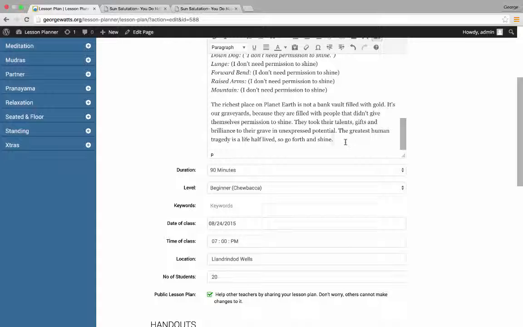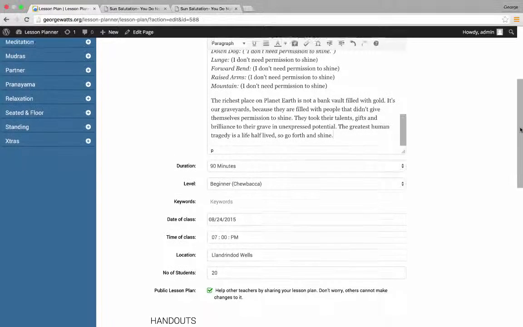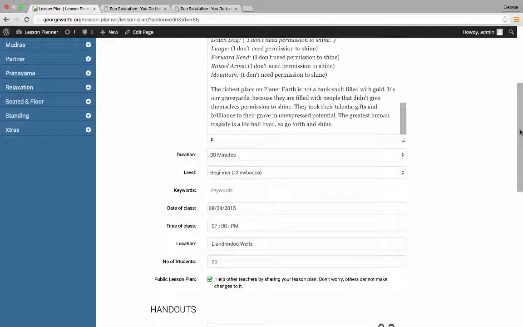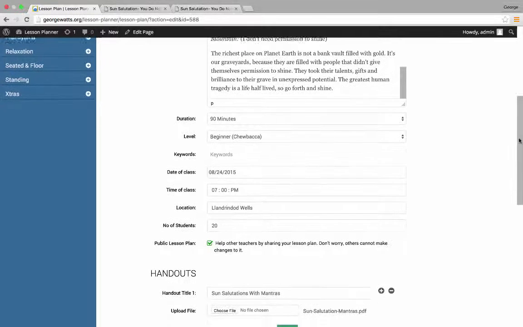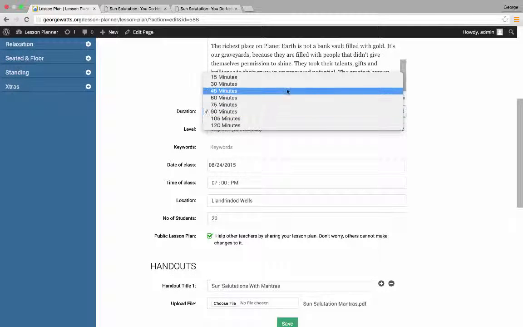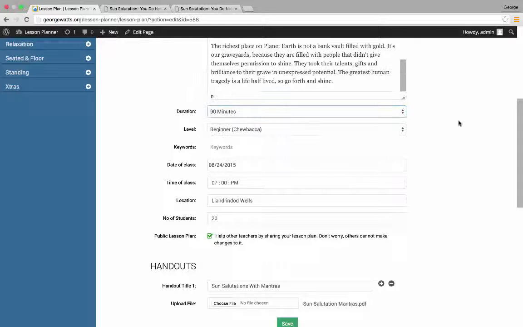So that might be something I finish off with at the end of the class, when we're sitting down and we do a namaste or an Om Shanti or something, I might finish by saying something like that. And here, again, you can change the duration to whatever you want. Normally it's a 90-minute class. I'm going to have this as beginner.